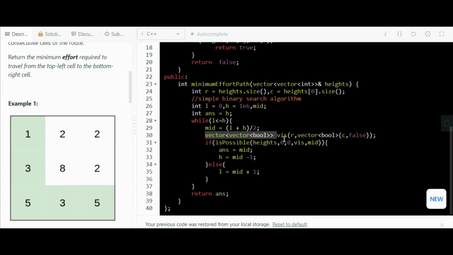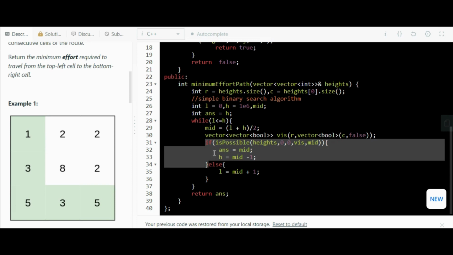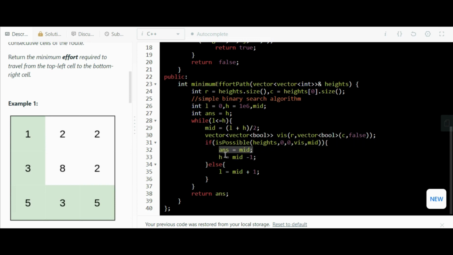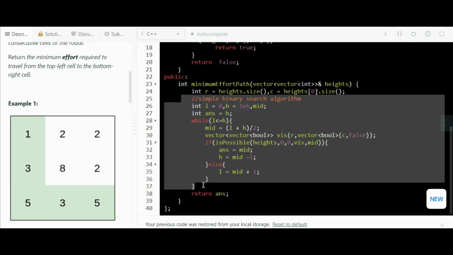Then I will create a Boolean vector visited. It will check at each step which cells are already visited in the matrix. If it is possible, then we will mark it as our answer and reduce the search area. We will try with lesser values now. And if this mid is not successful, that is, no paths are possible with this effort, we will increase our effort to the higher search area. That means we will make our low equal to mid plus 1. So if you know binary search, this portion of code will be quite simple to understand.